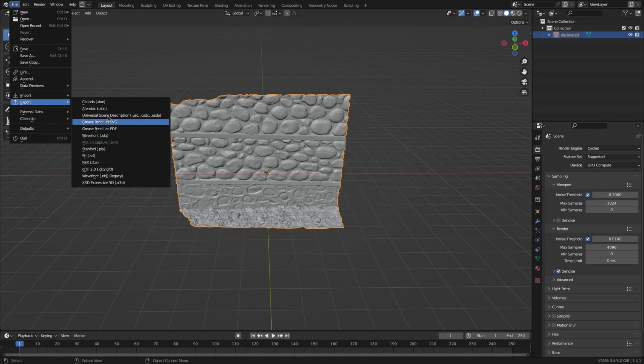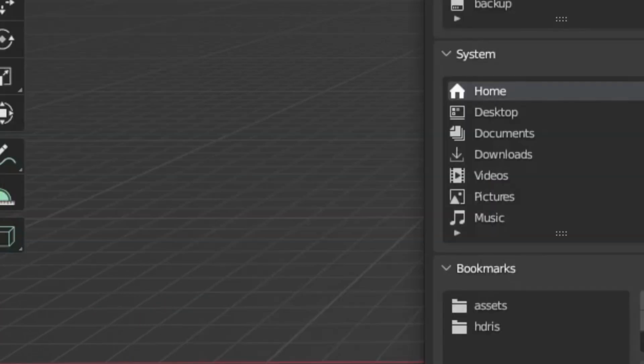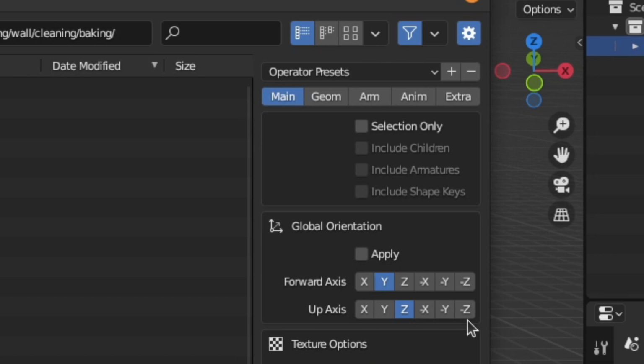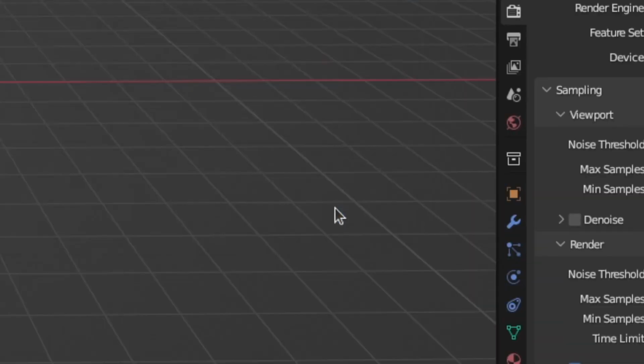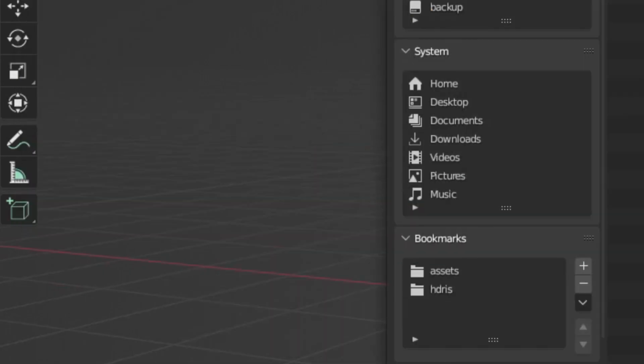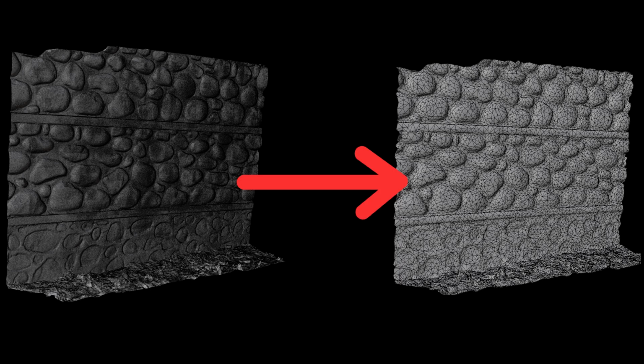Now the low-res model is done, so I'll export it again as a Collada file, because the application I'll use for baking the textures plays nicely with them. Then I'll also re-export the high-res model as a Collada file. Now we're ready to bake the texture and details from the high-res model to the low-res model, which we will do in xNormal.